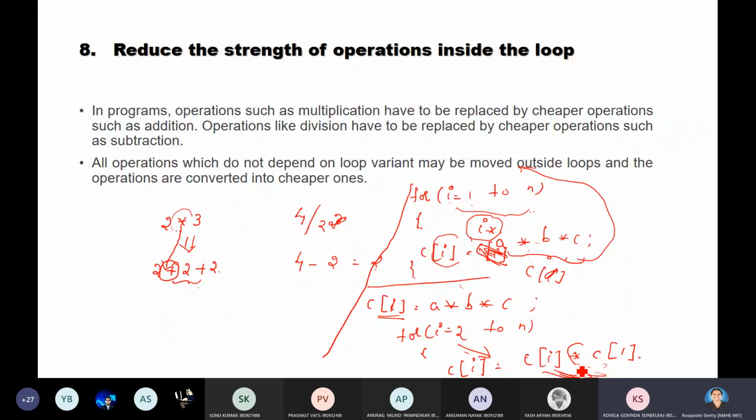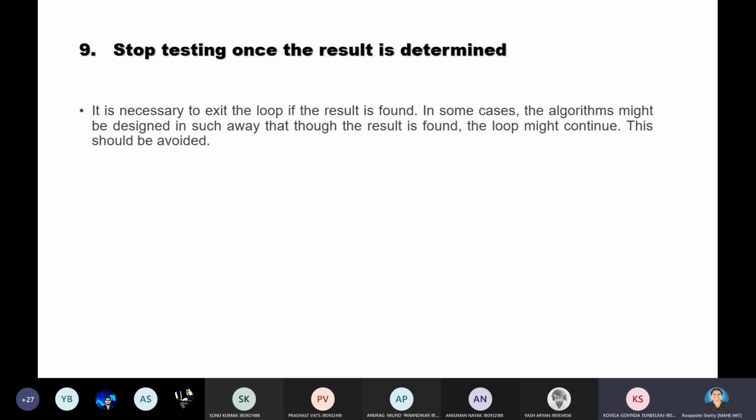I think instead of this into, it should be plus. Try it, if it is working, you will understand it better. So that is how it should be done. Trying to convert them into the cheaper variations inside the loop, and whichever are independent, just moving them outside the loop. That is how we reduce the strength of operations inside the loop.